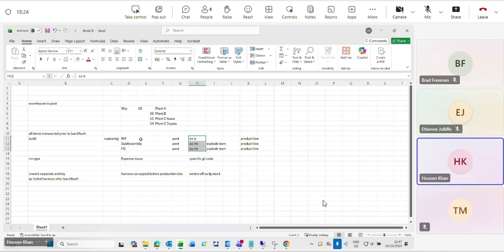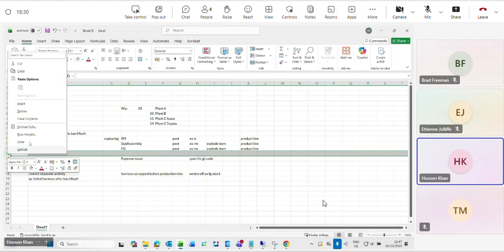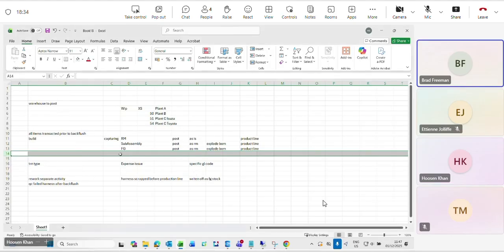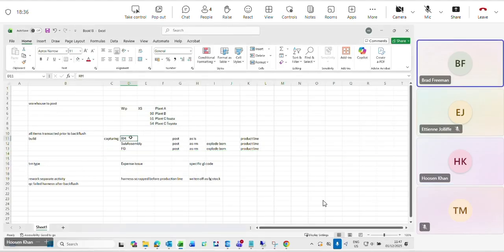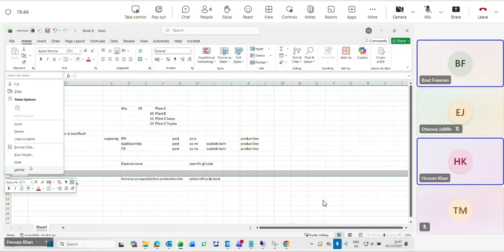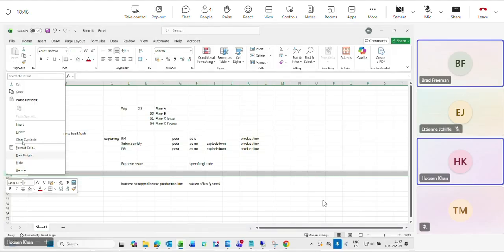The whole thing was that you had to identify on the screen, and then your capturing data is separate. What do you have to identify on the screen? Raw material being scanned or captured, sub-assembly or finished goods, because then your auditor. Why do you need to know that?